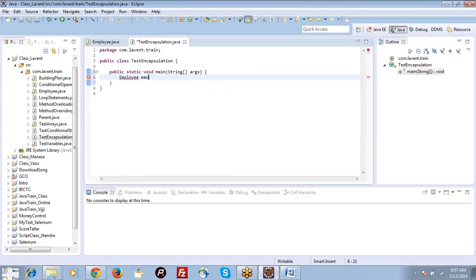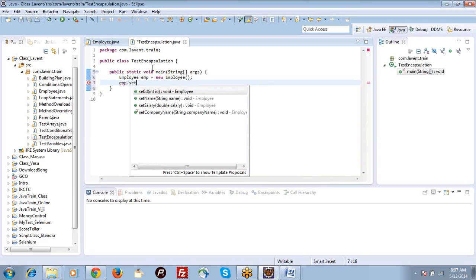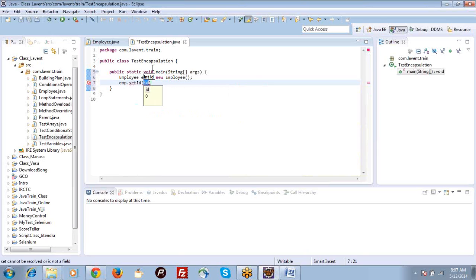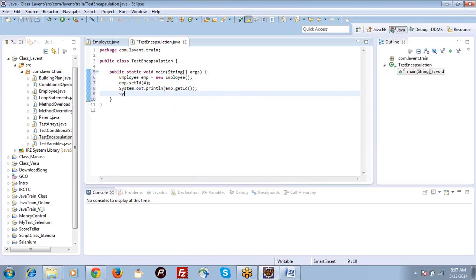So I am creating an object for employee. If I want to set the ID of an employee, I should call setID. If I want to get the ID, employee.getID. If I try to access employee.ID, it will give me an error. The fix is saying to change the visibility.